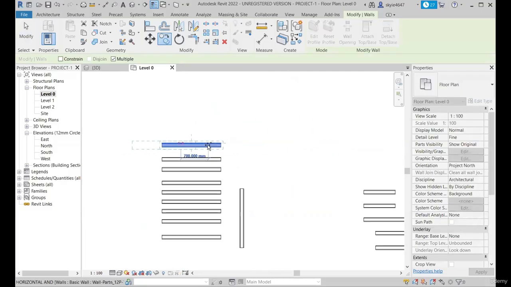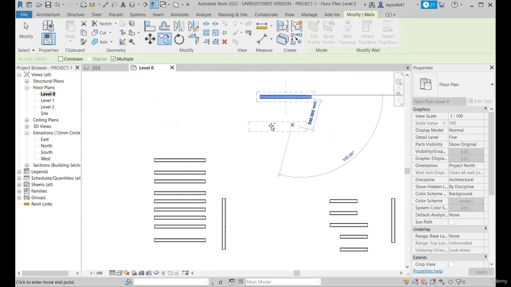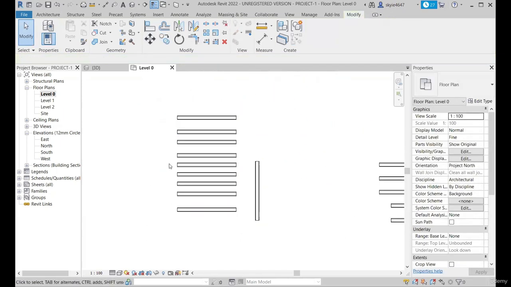You can have the copy in any direction, like if you want it to be horizontal, vertical, or any direction, or even at any angle. You can have the element copied. So this is the basic idea of the Copy tool.